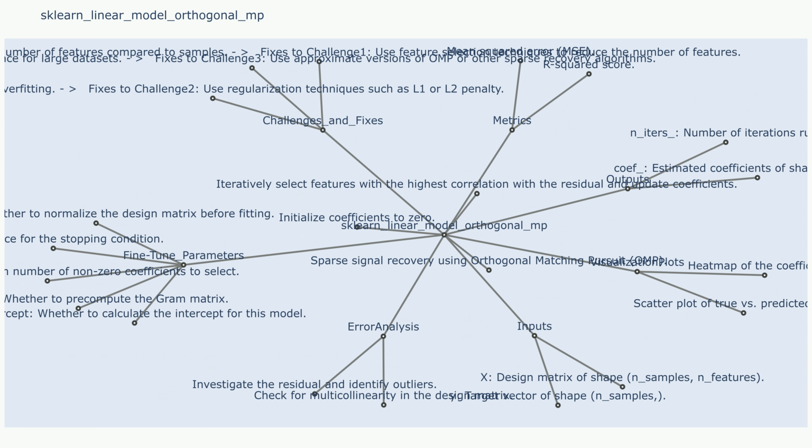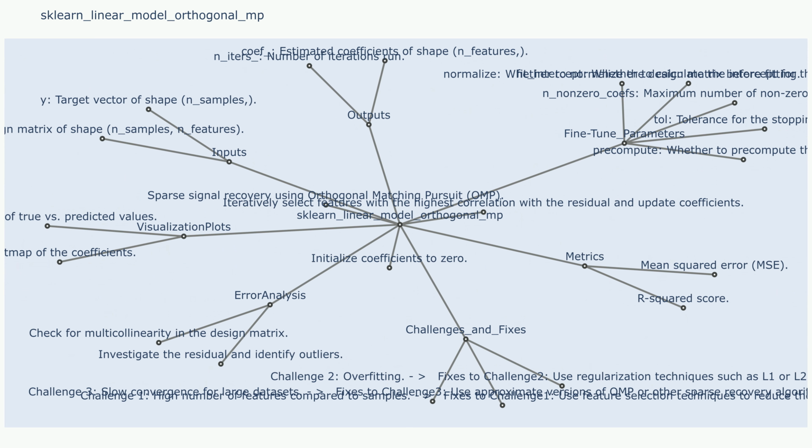Outputs: coef, a 1D array of shape (n_features), representing the estimated coefficients of the sparse solution. n_iter is an integer indicating the number of iterations the algorithm ran before converging.